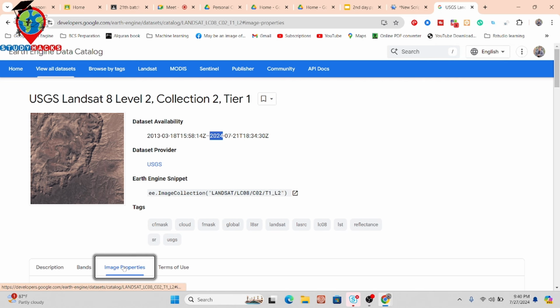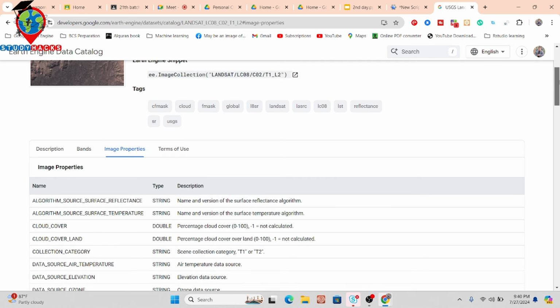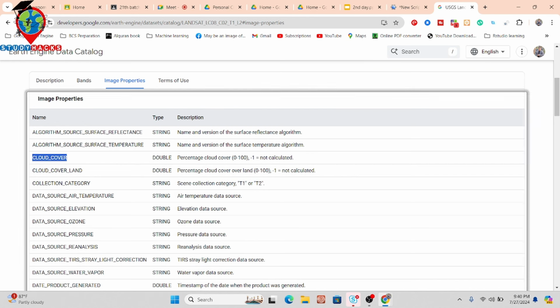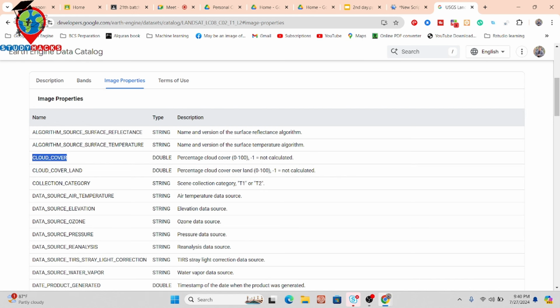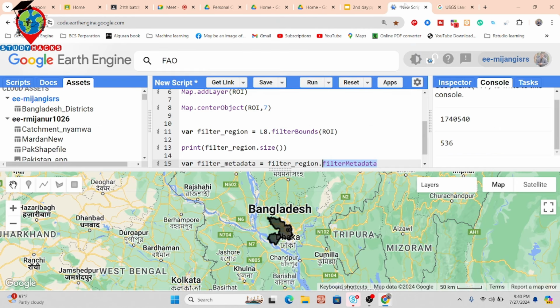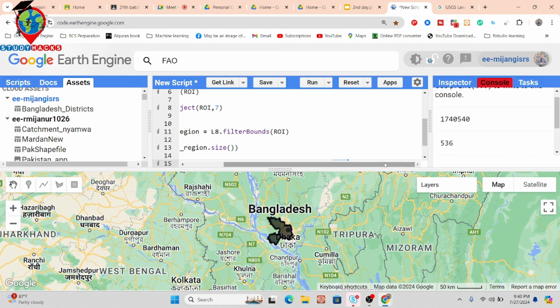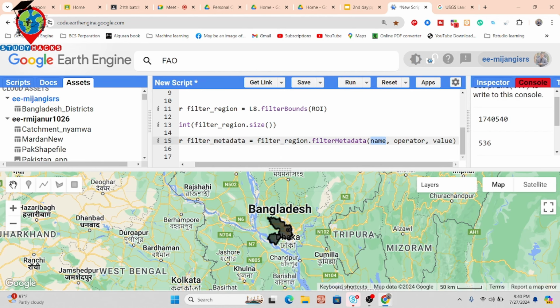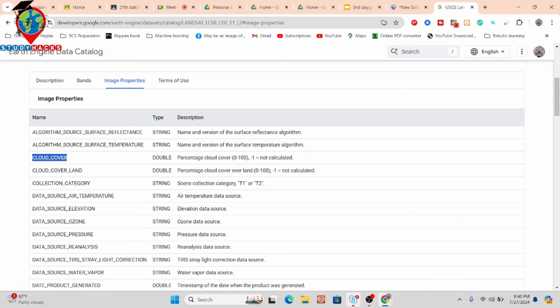Image properties. So now I filter the image properties according to cloud cover. I need the images with less than 1% cloud cover. Suppose cloud cover is my image properties name. You can check the arguments of this function with Ctrl and Space, and we can get all the arguments. Here you can see one is the name, the operator, and another is the value. So name is mainly cloud cover, the image properties name.